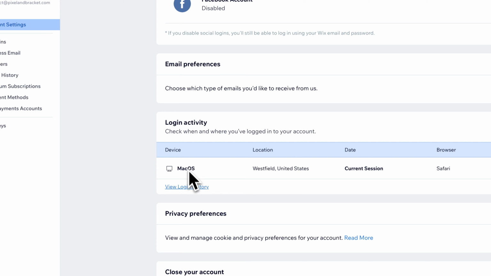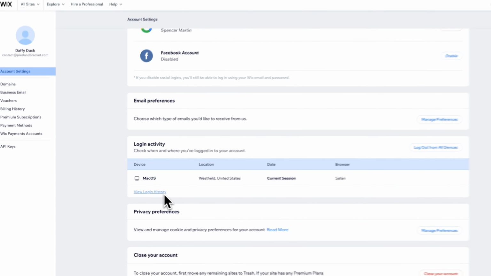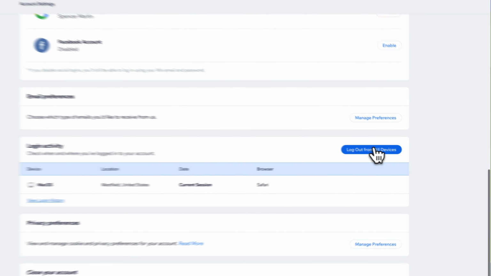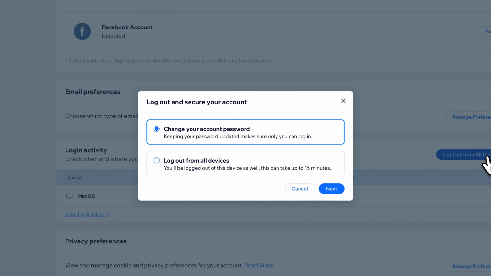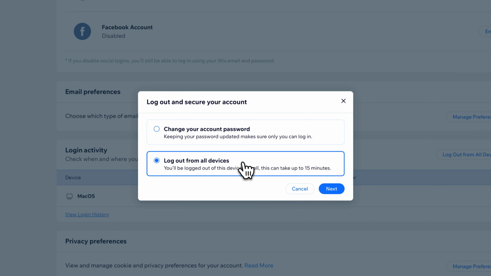You can see every device logged in currently and view the login history, but there's a button over here that says log out from all devices. So we click on that button and we can also change the account password at the same time, just in case there's some logins that you don't recognize, or you can just simply log out from all devices.